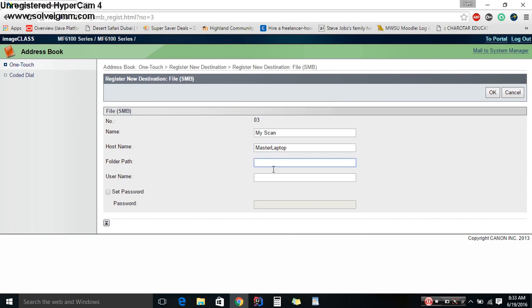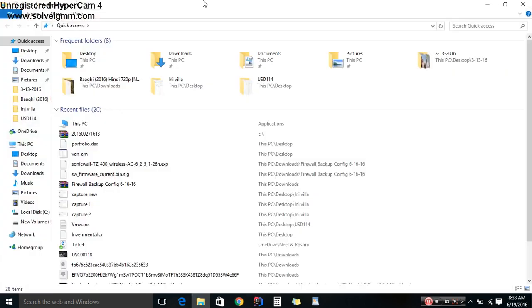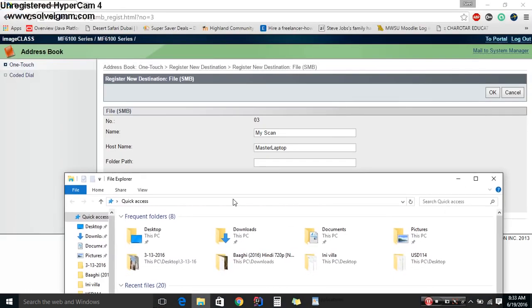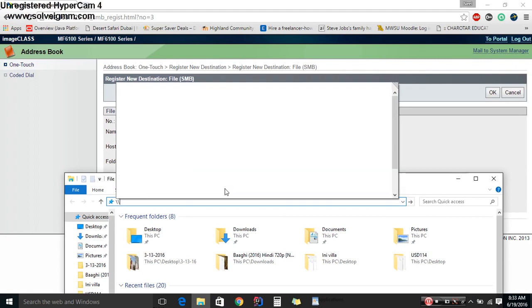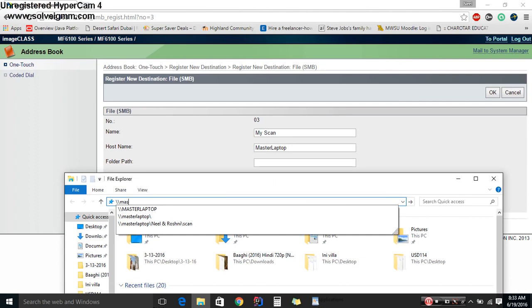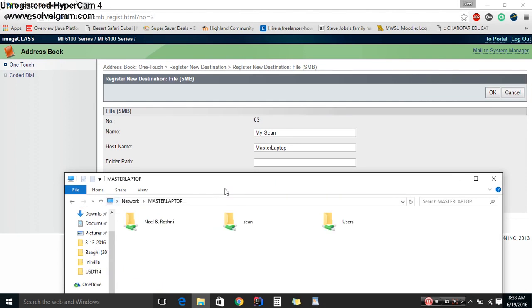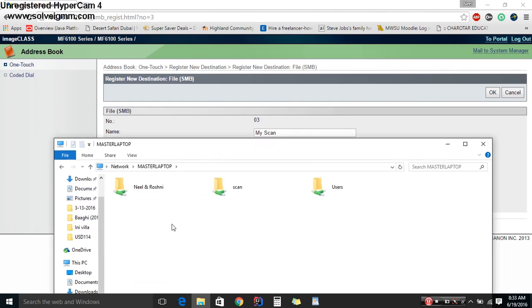Now it's asking for the folder path. Remember we shared that folder, so the folder is basically sitting at the same place as your host name. So we're gonna type / your machine name. My machine name is master laptop, as you see it's popping up right there. And here's the folder that we created. It's the scan folder. So that's the path it's asking for.